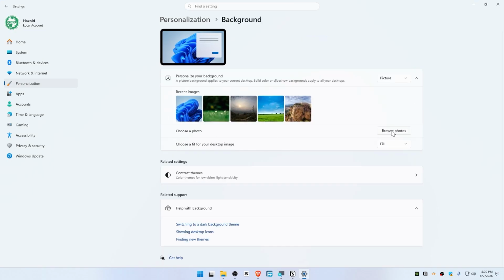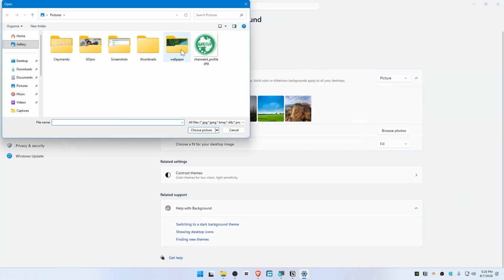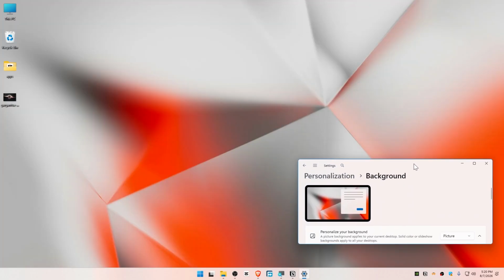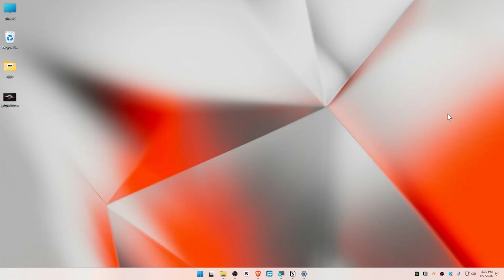And from here, you can choose or browse any photos that you guys wanted to. You can also go to your wallpaper or whatever folder that you have wallpaper inside. So you can change to whatever wallpaper that you guys want. So for example, this one, let's go. There you go. You can literally bypass these old tricks.